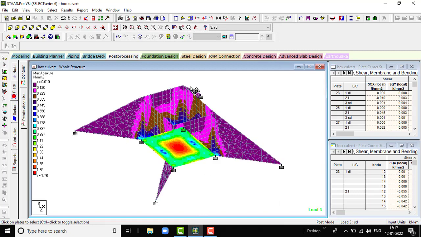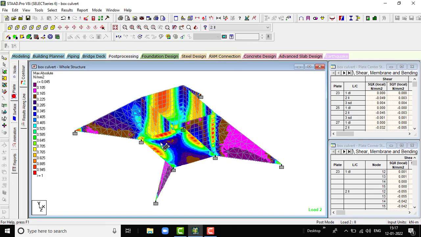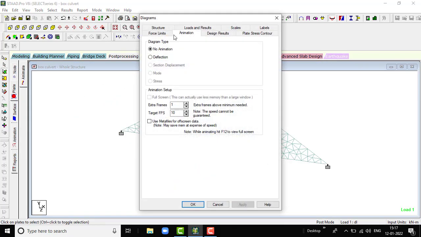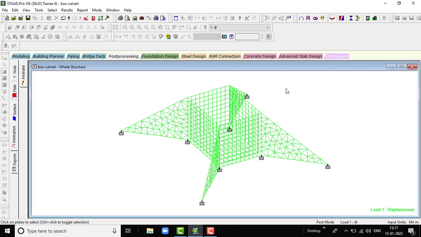Here you can see clearly due to surface loads it is acting this one, due to live load it is acting on these sides, and due to dead load it is only acting at the supports. Then in animation you can go for the deflection, click on apply, click on OK. Can you see the deflection?